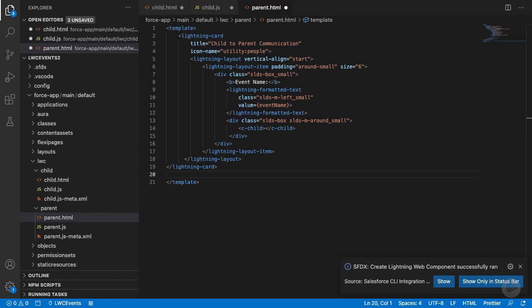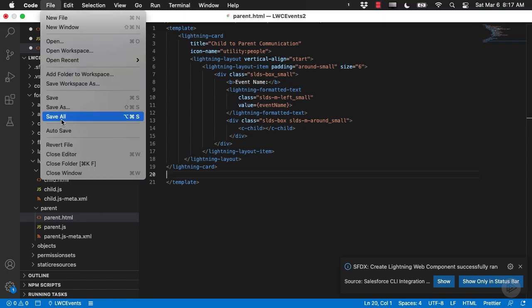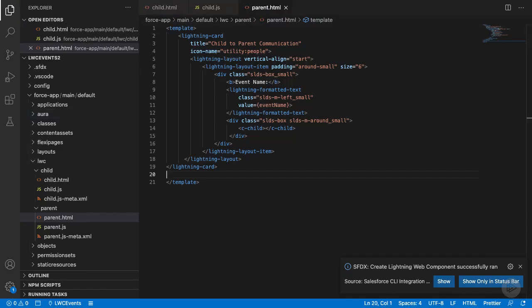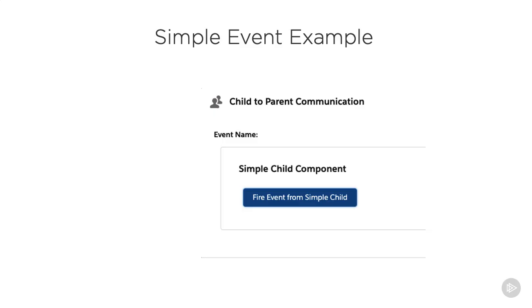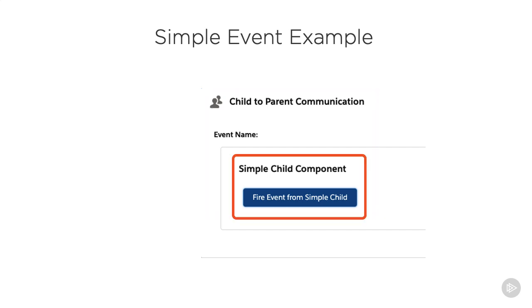The only thing I have left to do now is to save all my changes, which I can do by going to File and then Save All. At this point, I have not pushed this code to my Scratch org, and I have not created a Lightning app to host these components, which is necessary, but I will be walking you through doing that in the next clip. In the meantime, I want you to see what those two components would look like if they were rendered inside a Lightning app. This portion is the parent component, and here is the child component nested inside that parent component.